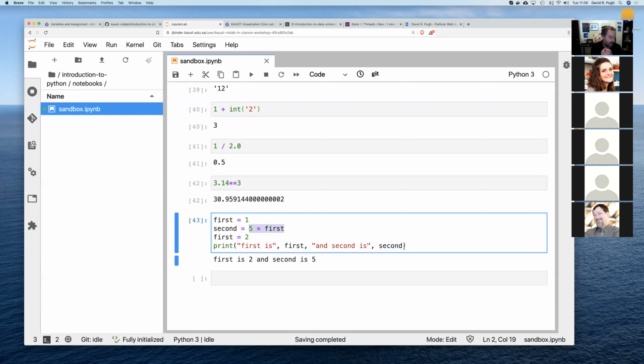So this is important because this is different than, if you're used to working in Excel with Excel formulas, where values in the formula cell will update when the values in the cell change. So Python is very different. Most programming languages are very different than an Excel notebook in that sense.